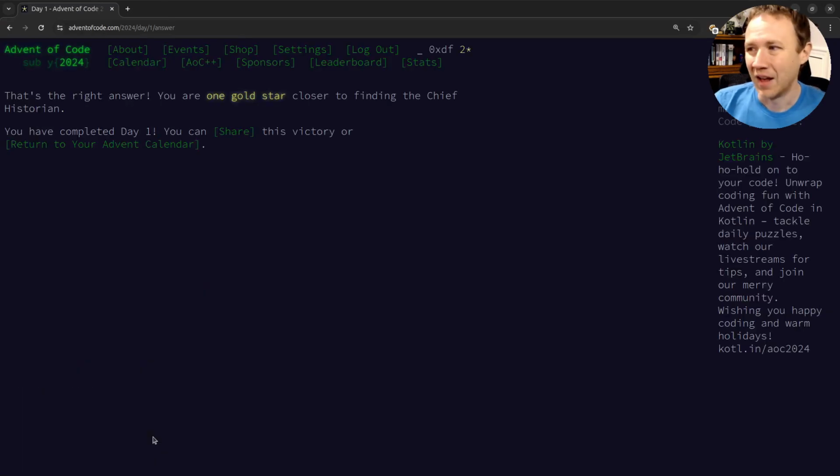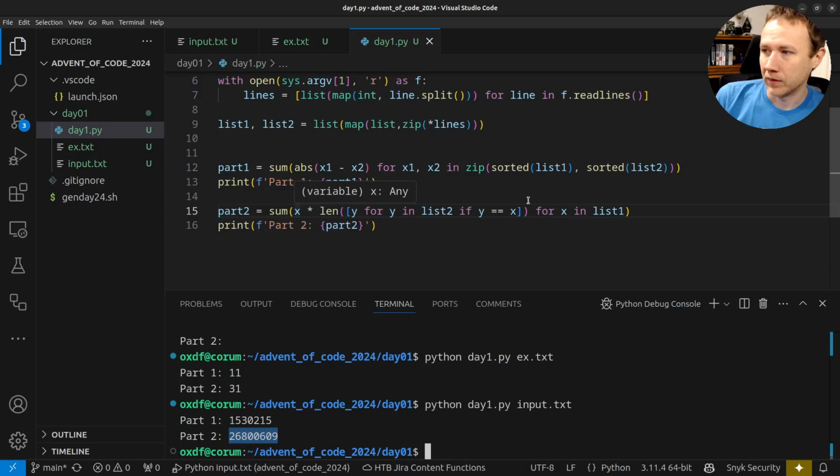Boom, we got it. So basically, just to sum this up, this list right here is going to say, give me only the values from list 2 if they are the value x. And so I'm going to loop over each x value, multiply that by the length to get the score, and then I just sum all of those up into part 2, and I get my answer.